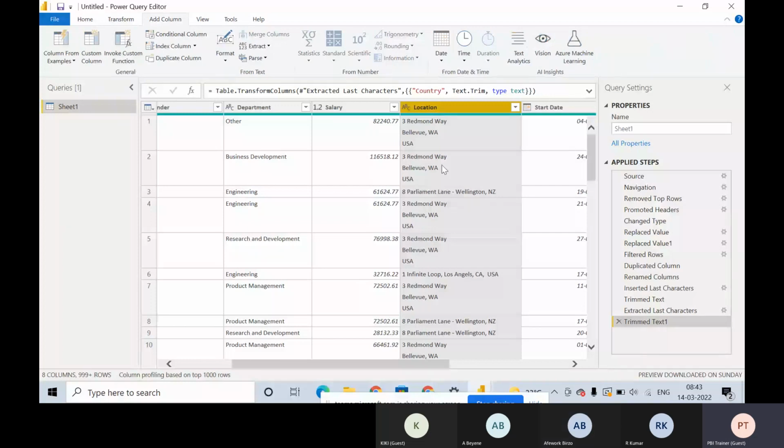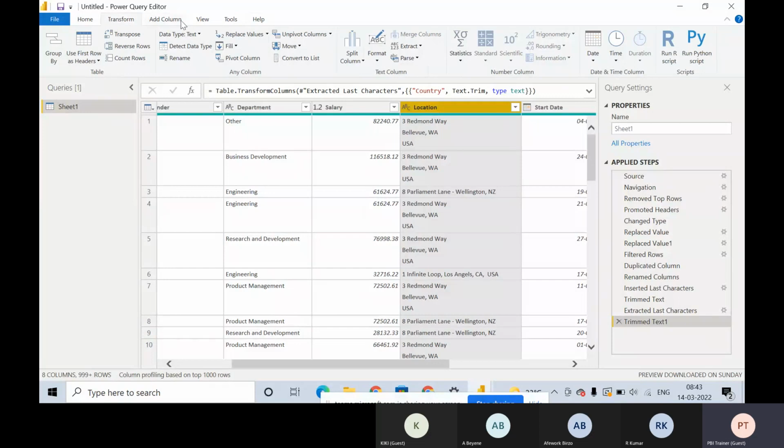You can rename it as country. That will be one approach. The other thing is you can duplicate this column. You can go to transform and you can make changes, right? So we can do it either way.